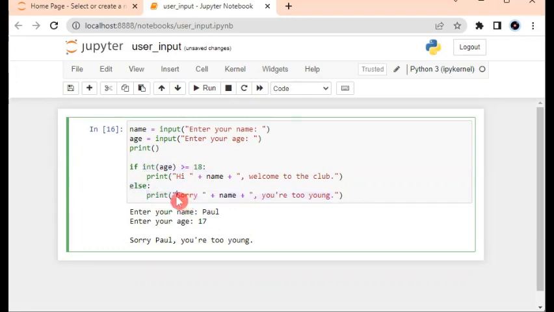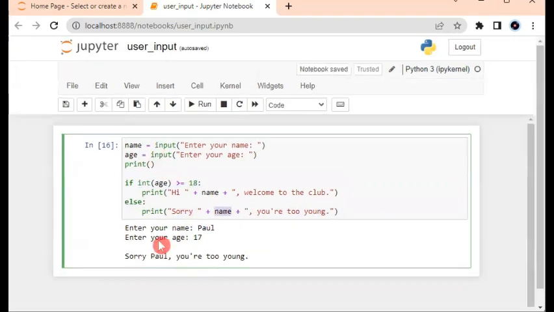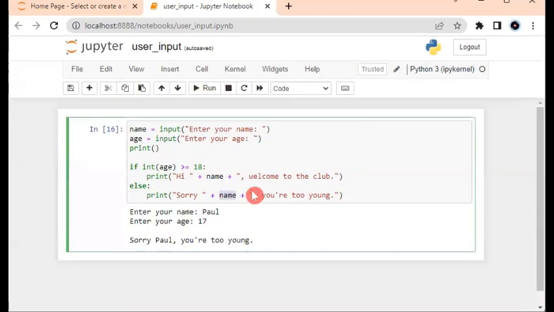So it printed sorry, and concatenated the value of the name variable, which was entered by the user, Paul. So it's here. And then it concatenated further with this string, you're too young. See, that's what it did. So you can see a couple of concepts being put into good use in this example. Again, you see here the use of variable declaration, the concept of data types, the built-in print function, the use of the if conditions, as well as the use of the function called input.